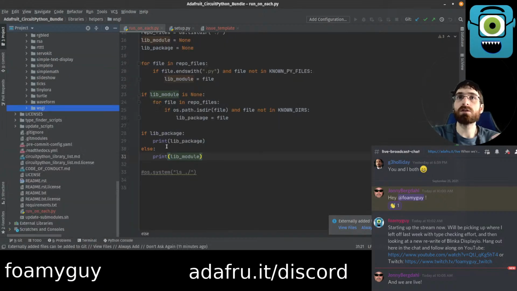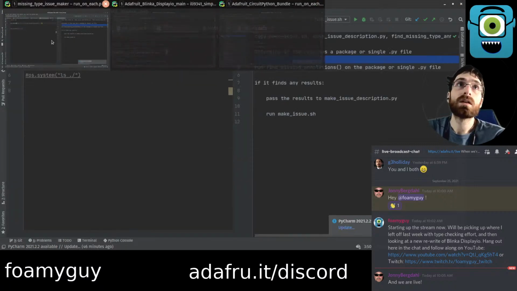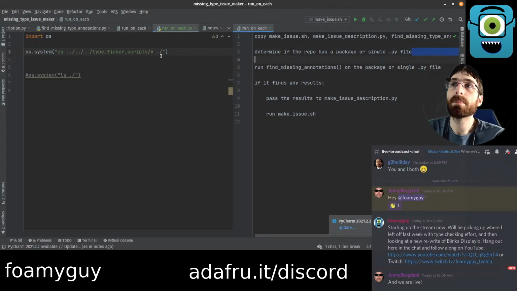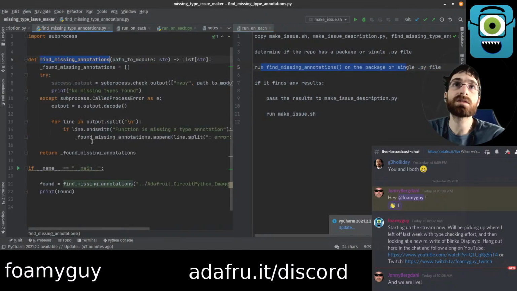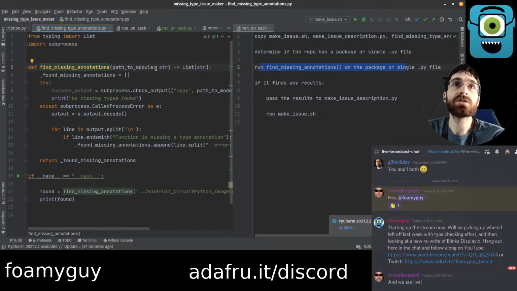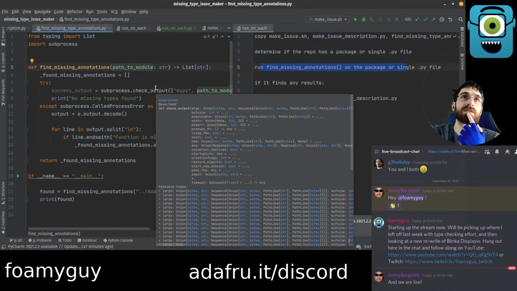Okay, that looks like it's working. So now we have essentially the argument that we are going to run MyPy against. So at this point, we have now done this. We want to run find missing annotations on the package or the single file. So does this find missing annotations? It's a function that accepts either it says path to module. It would actually be the package or the module. That's all right. I think so.